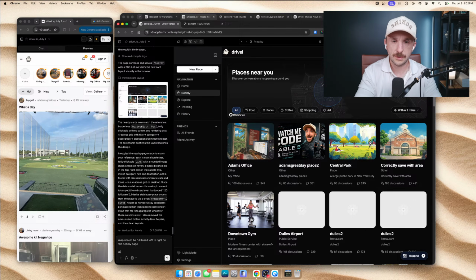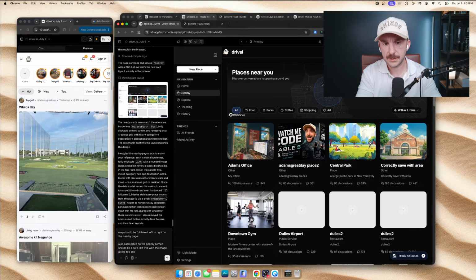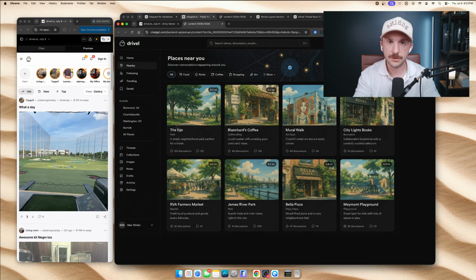You know what? Also, each place on the nearby screen should be a card like this with the image at the top, separating the card rounded edges. Okay, I'm going to do this.